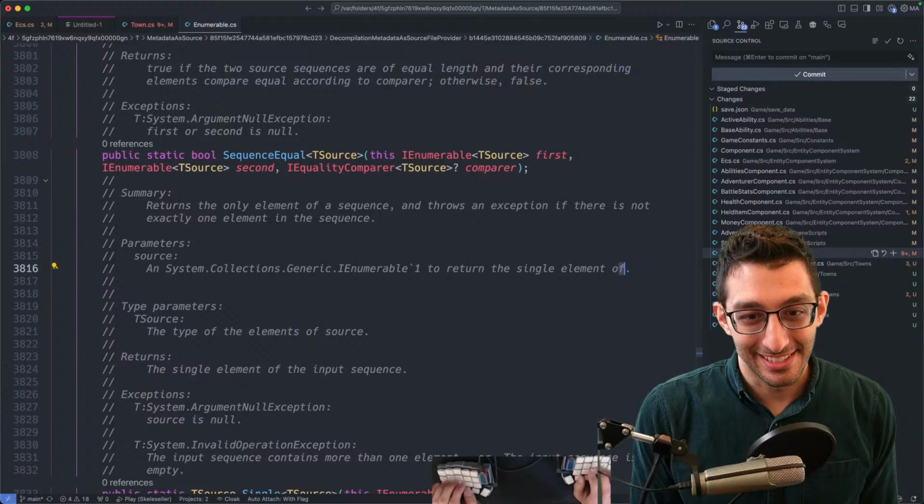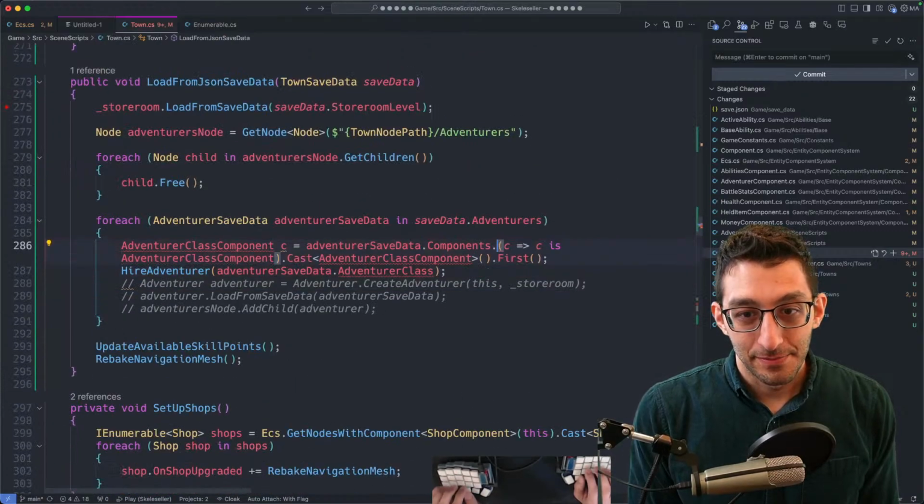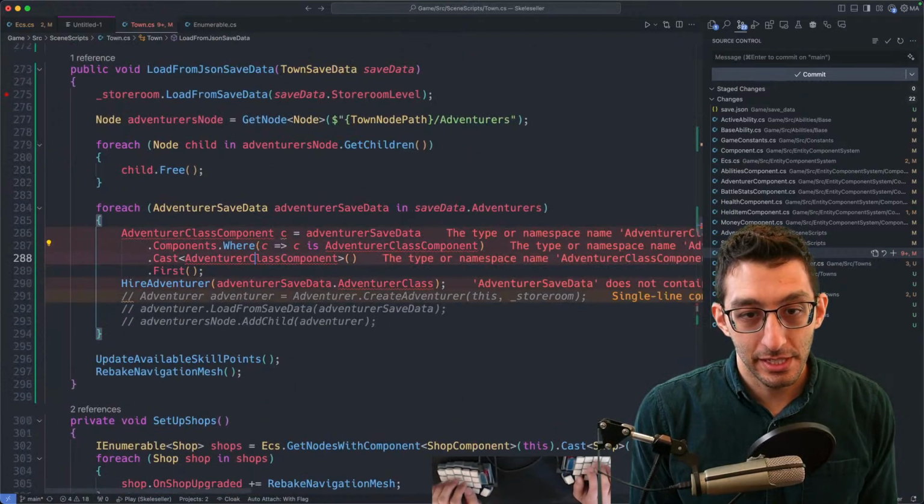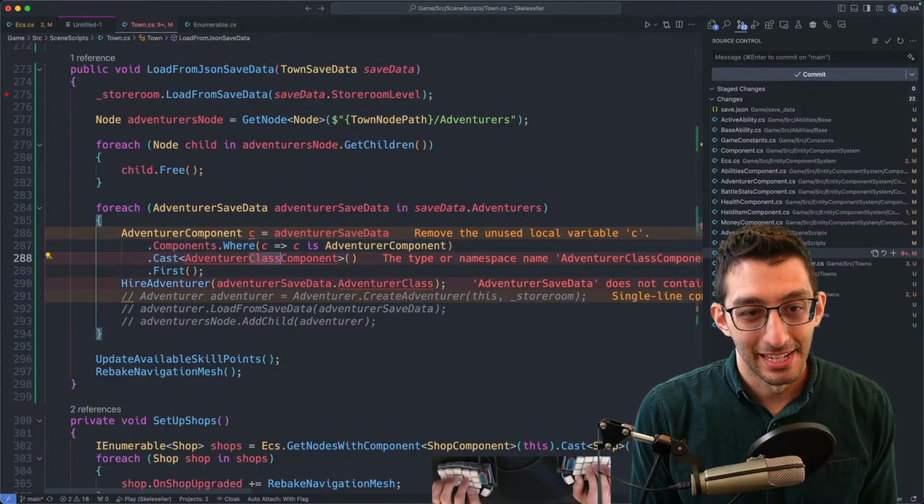Yeah, I think whatever. I'll just do things the way we have it right now. All right, so where C is adventurer class component, it's not even called adventurer class component though, it's just adventurer component.